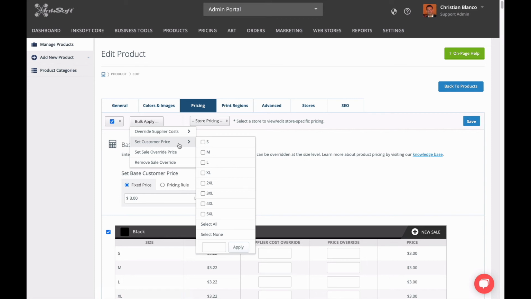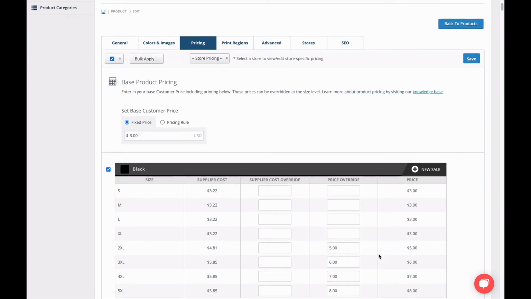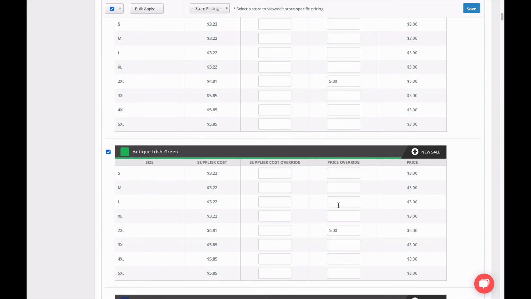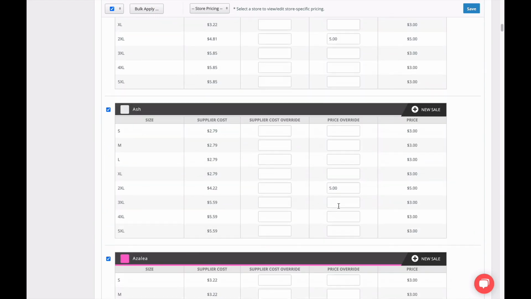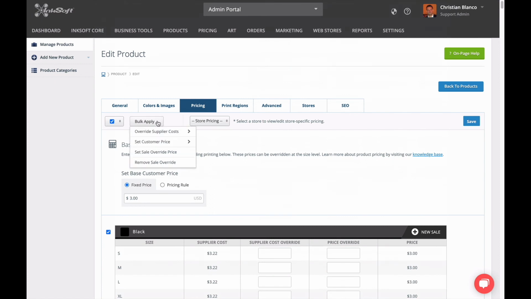I can use this to set my override pricing for my sizes in bulk. If I check the 2XL size, I can enter $5 here, then click Apply. You can see that now the 2XL size is priced at $5 for every one of my colors. I can continue doing this until all of my plus sizes are priced.